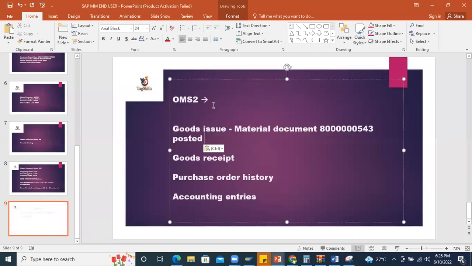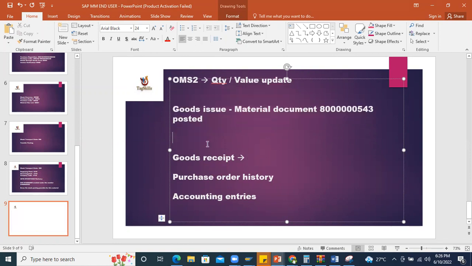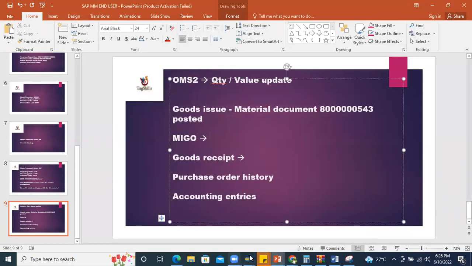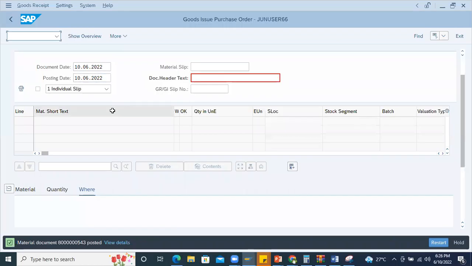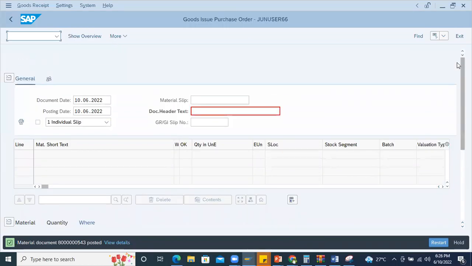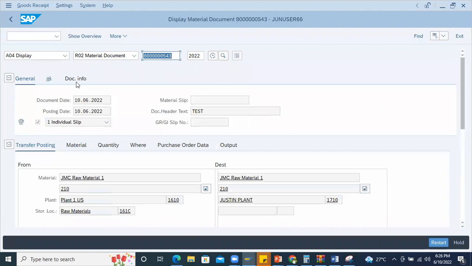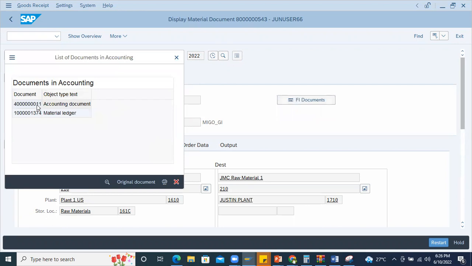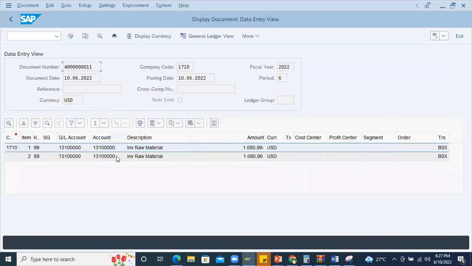This part I explained. Quantity and value update was not done, and that's why that problem was showing. Now for goods receipt. Before getting into that, I will show how to display the MIGO material document. This will be more useful for the end user level and even for the consultant. The user will not go and check all these documents, the FI documents and all. But when they have any problem, then you can explain the accounting documents and related things.